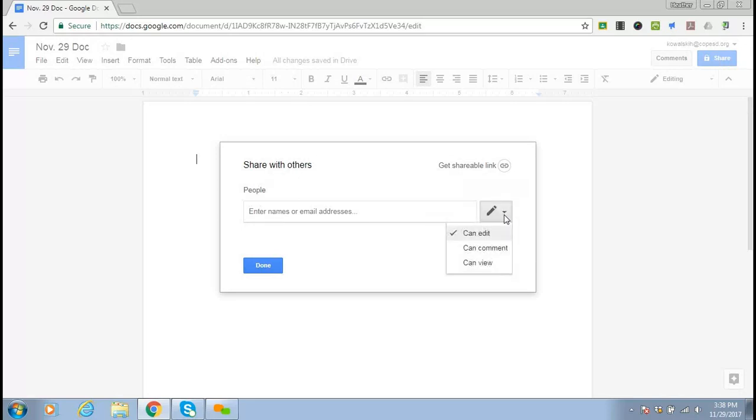So you can give sharing rights so people can edit, which would mean that they can make changes to the document. They can comment, which would be they can't actually change it, but they can make comments or suggestions to the document. And then view only would be they can just look at it, they can't comment or make changes. So you have those three options when you share. When you share, it also sends an email to the person letting them know this document has been shared with you.